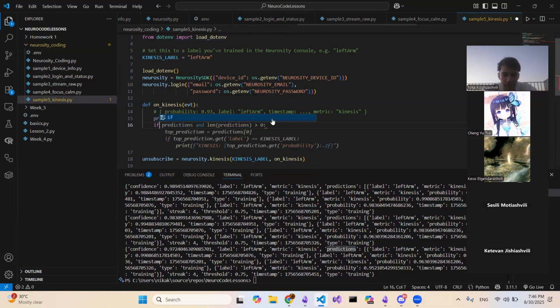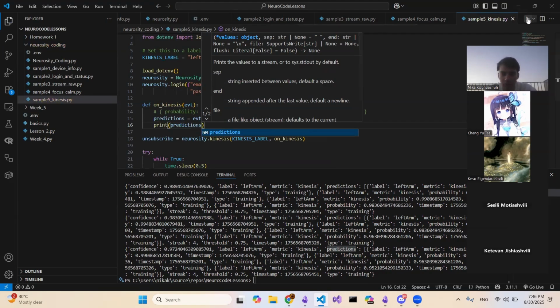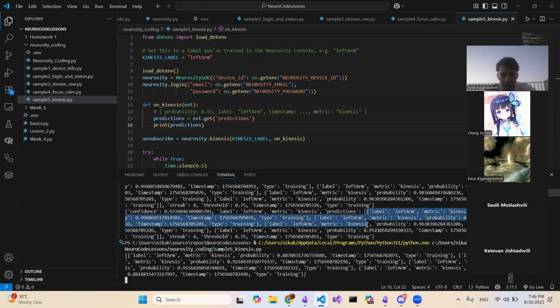And here, let's just print the predictions to the screen to see if we're getting it correctly. Basically, I'm trying to only get this data and not all the other stuff. And yeah, it looks like it's working. We're only getting this list now.